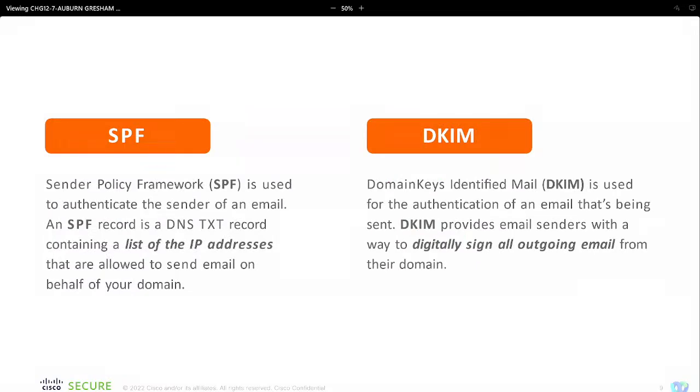So SPF, Sender Policy Framework, I touched on this already a little bit. It's used to authenticate the sender of an email. And how does that happen? An SPF record is just a DNS text record that contains a list of IPs that are allowed to send email on my behalf, right? If you're using one of the big web stores, again, they'll do this on your behalf. Obviously, they state all of the IPs that are valid for, let's say, the Microsoft infrastructure to send out of. But we can do the same.